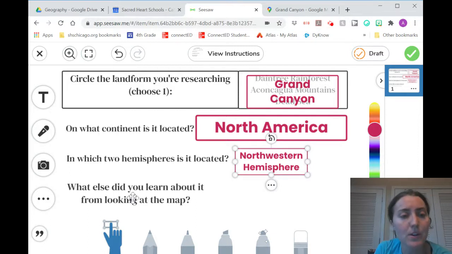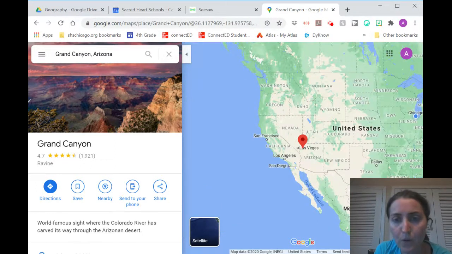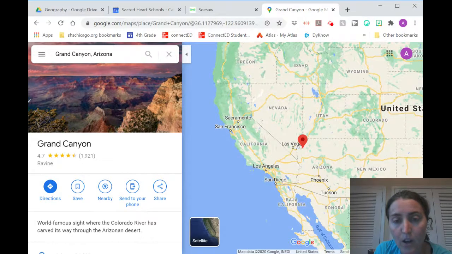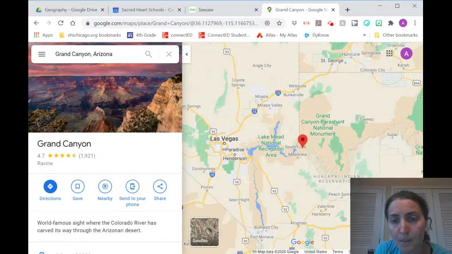And the last question said, what else did you learn about it from looking at the map? Well, there are many possible answers to that. So I'm going to go back to my map. Perhaps I could say it's in the state of Arizona. Or let me zoom in. Perhaps I could say the Grand Canyon is just east of Las Vegas. That would be another thing.